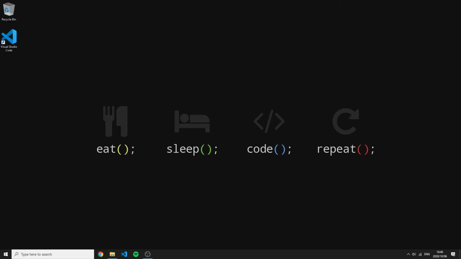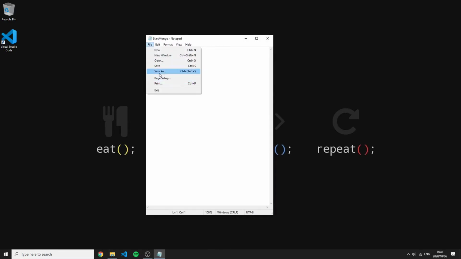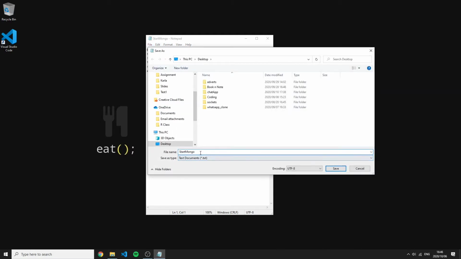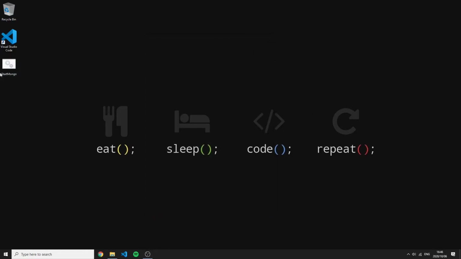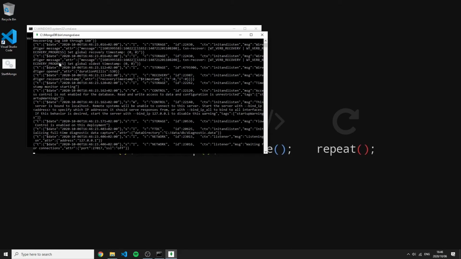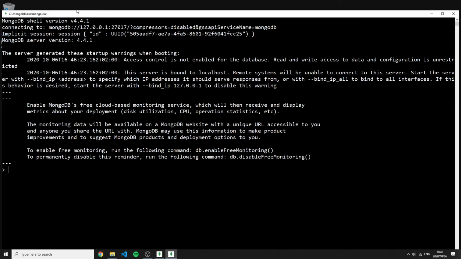So let me just show you again. I saved this file as a bat, so save as mongo start.bat, just like that. Boom, save. It's already there, but it's okay. So now I have this. It looks like little wheels running. If I were to click on that, it would start my server and then open my shell for me. And here is my shell.